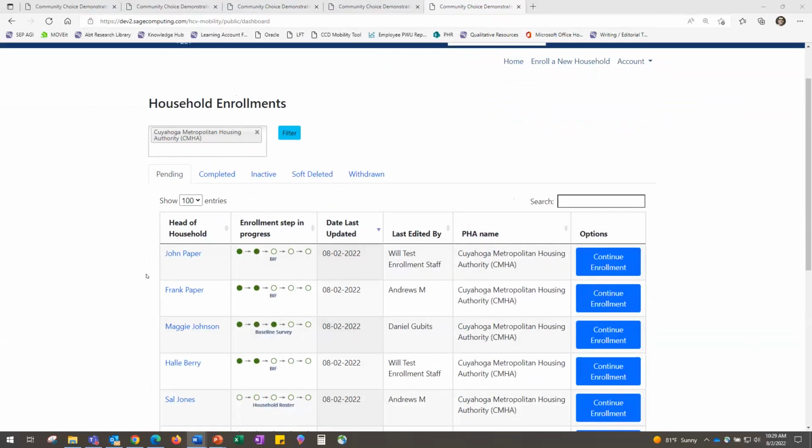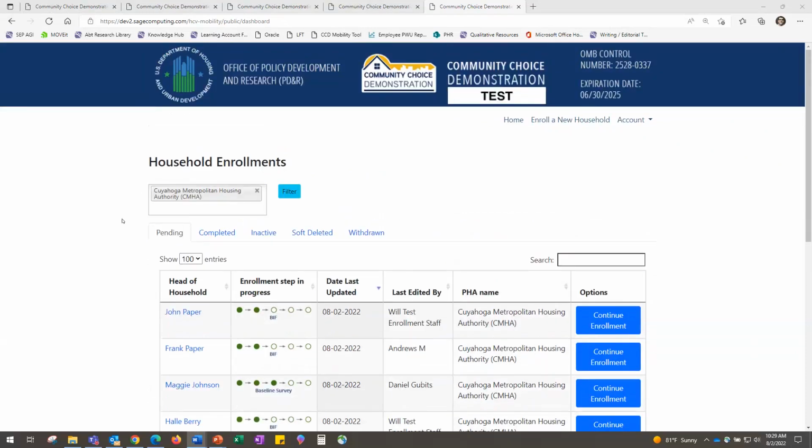Okay, any questions about the paper consent procedures and how that looks in the tool right now? Okay.